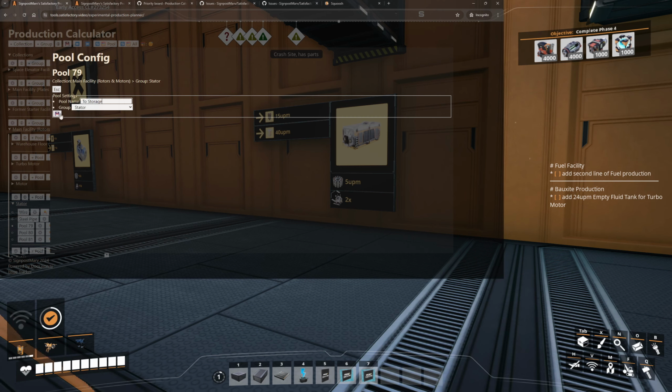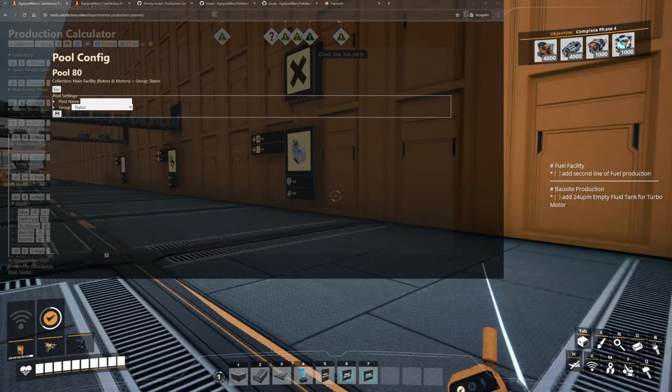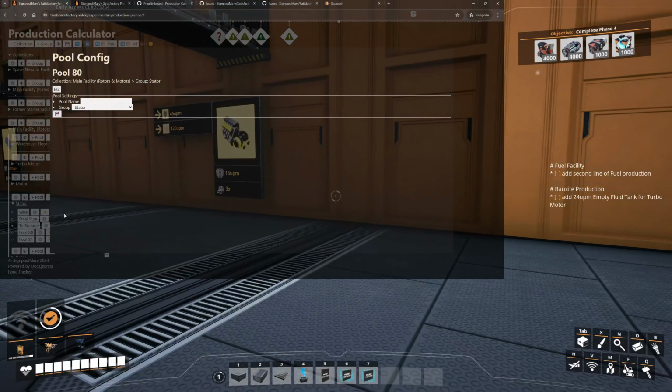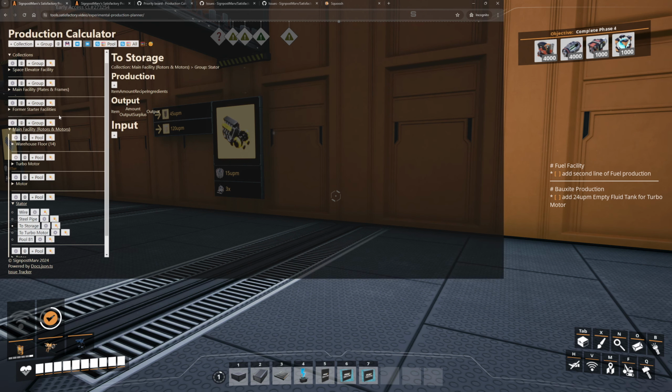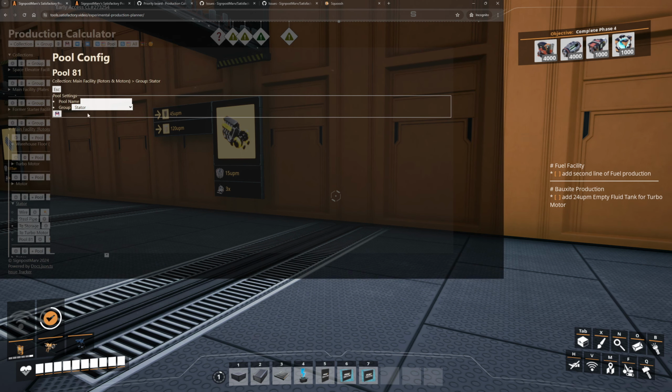Storage. Turbo router. To electromagnetic control rod.